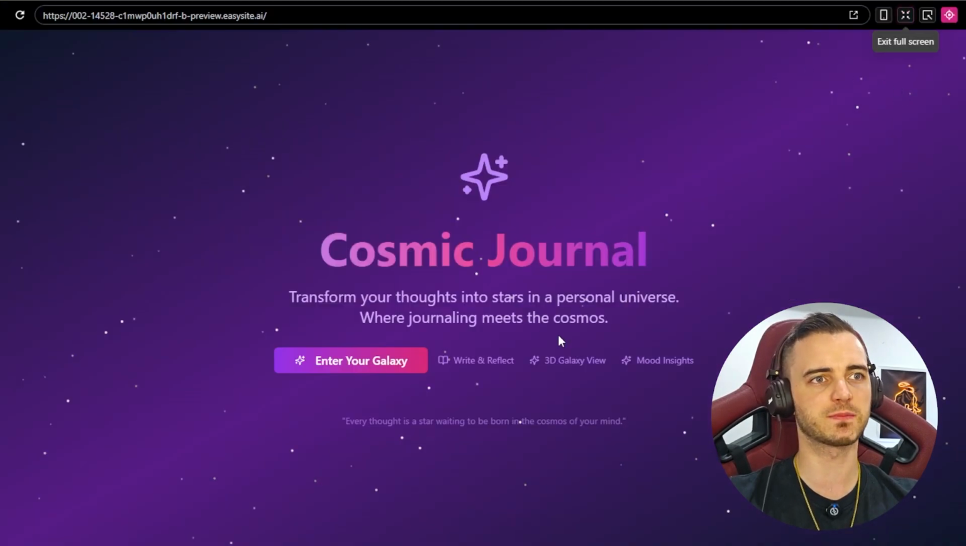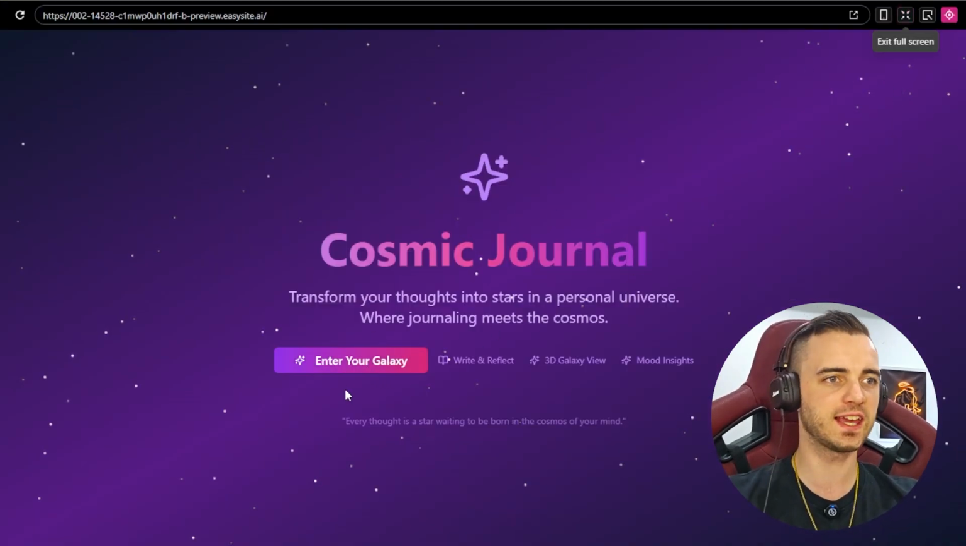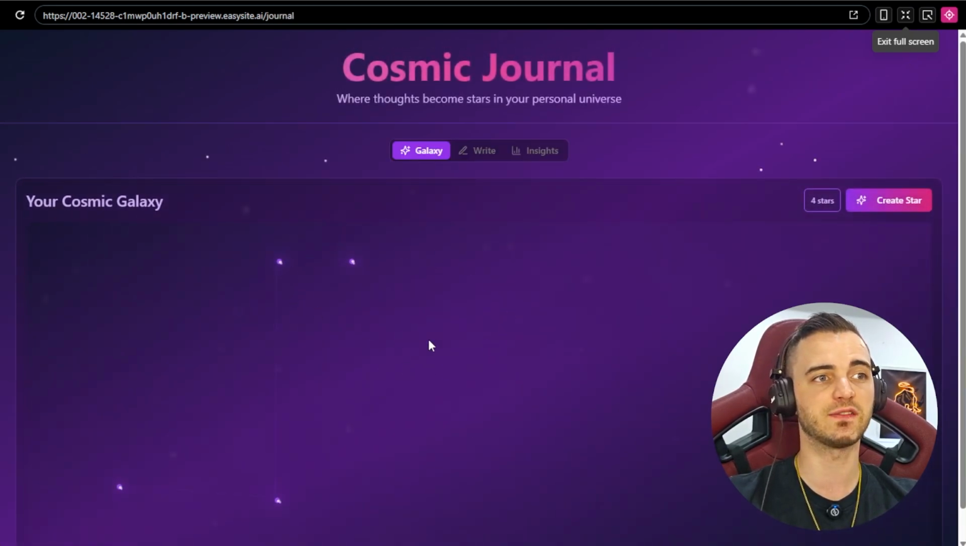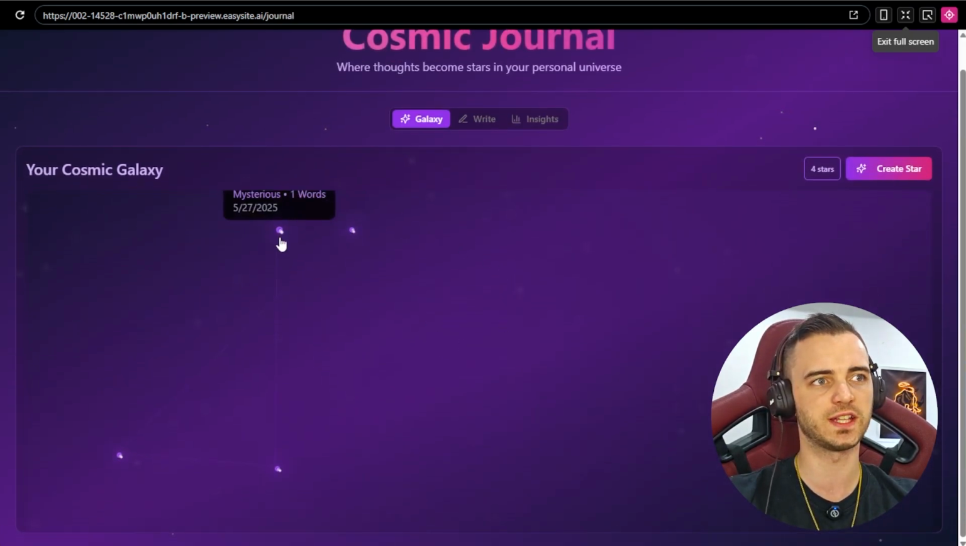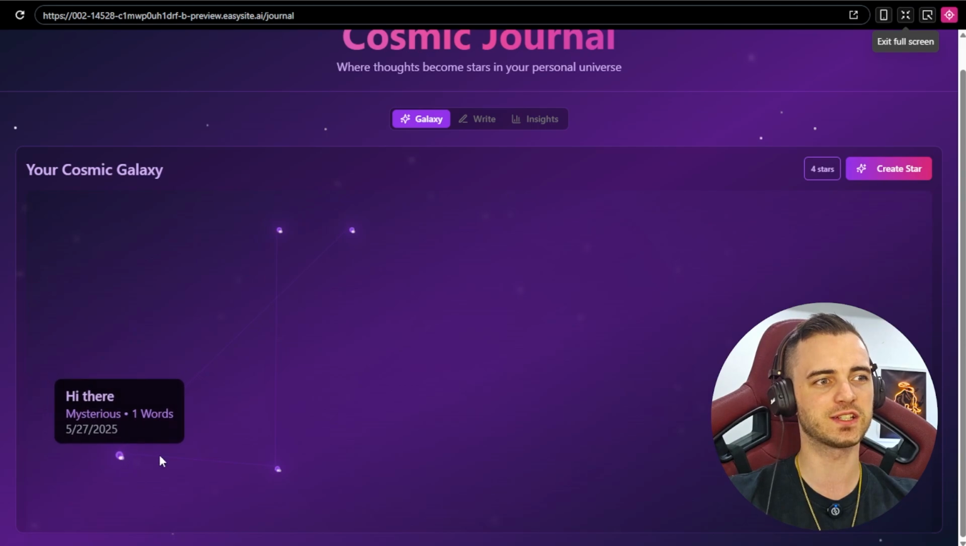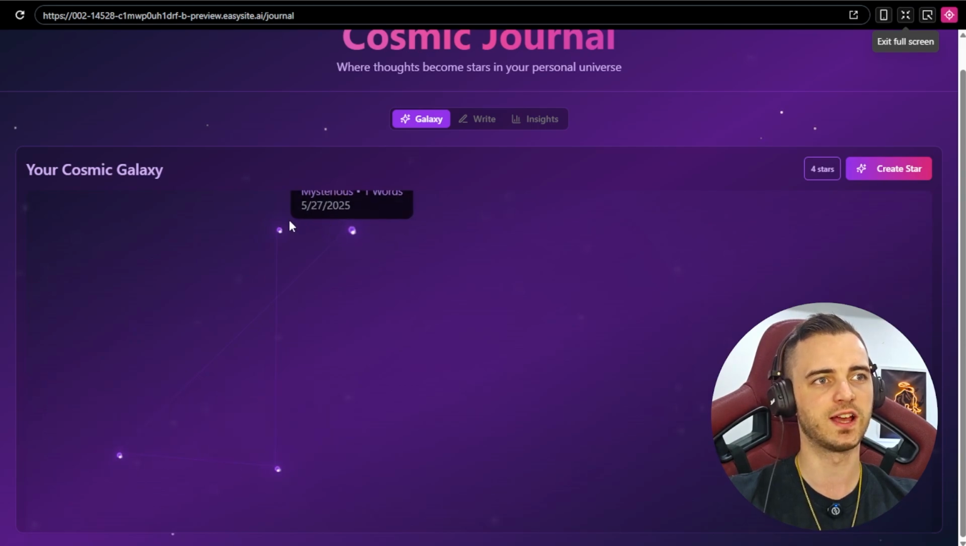So this is the finished product for the app. We can see here that, yeah, it's a journaling app, and it's in a Galaxy format. So it's actually saved all of my stuff in the database here. So that's fantastic. Normally, when you're previewing sites, it's not going to save any of your data. But as you can see here, all the journals I've written are all in this.